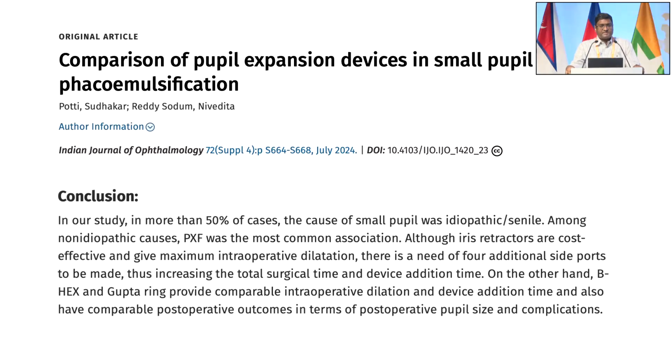Recently there was an article in IJO comparing the pupil expansion devices in small pupil, a very recent article. In this they compared the most common devices we use, that is the iris hooks, B-Hex and the Gupta ring. These are the common devices we use in India. They found that all of them have comparable results, whereas the iris hooks took longer time, but the learning curve is less when compared to the pupil expanding devices. Once you are comfortable with pupil expanders, maybe you can start using the Gupta ring or the B-Hex 2.